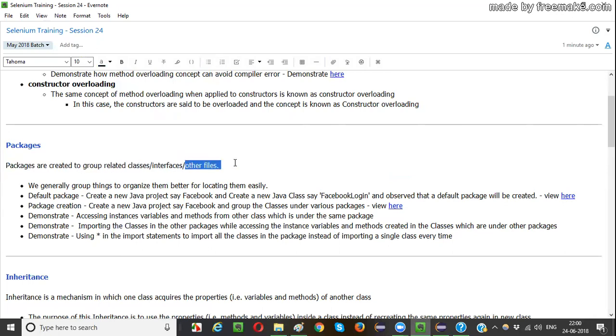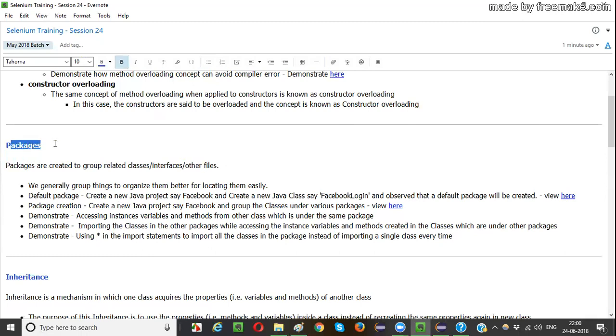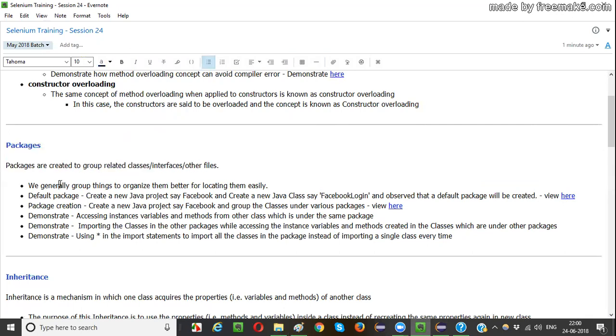And any other files, it may be text files, it may be anything in the Java project, whatever you see here. If you want to categorize them under this project properly, then you have to use the packages concept. That's actually the packages concept, guys. Let me show you practically how the packages can be created and how you can use packages to categorize the stuff in your projects. Okay.